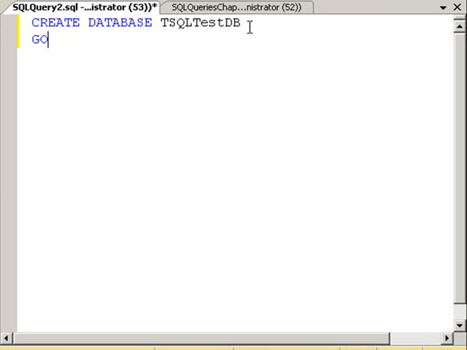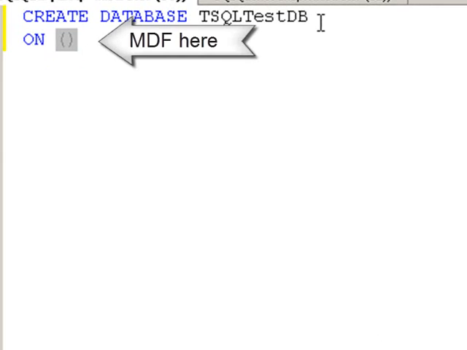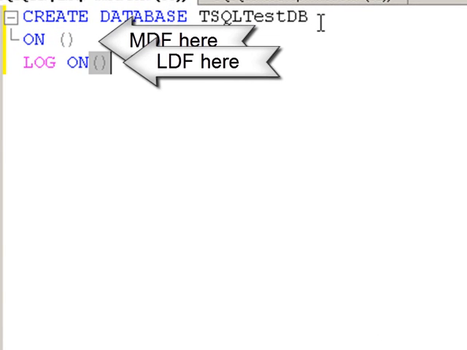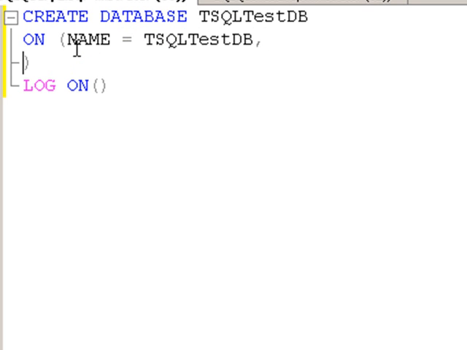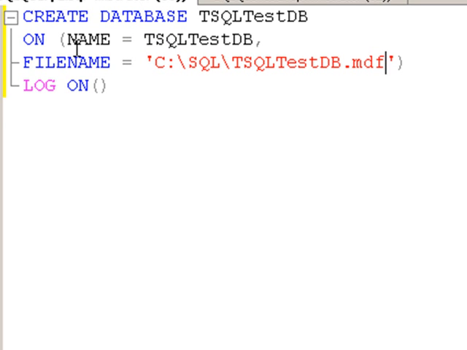Now, everything inside the parentheses for the on will specify what's happening to the MDF. And the log, well, we'll say log on, and we will specify the location and size for our log file. Let's start typing away at this, and let's say that the name is equal to T-SQL test DB, and let's put the exact location of that in the file name, which is equal to C:\SQL\TSQL test db.mdf. And then we will say size is equal to 20 megabytes.